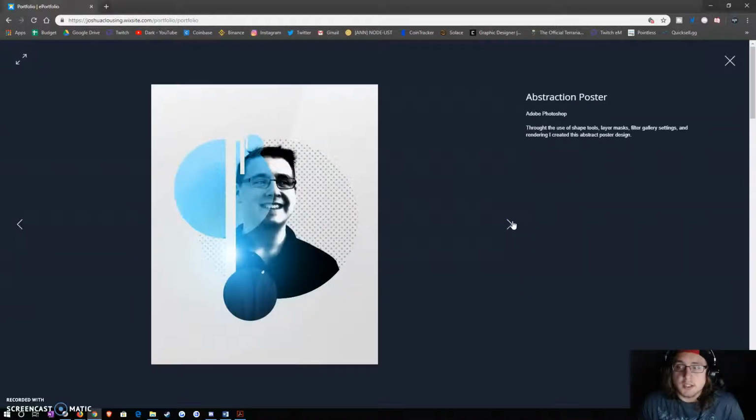Onto the next piece is an abstraction poster that I created in Adobe Photoshop. For this piece, we were supposed to use a photograph of ourselves as the base and then create an abstract poster around that. When creating this design in Photoshop, I used a combination of rectangle tools, different shape tools in general, as well as different patterns. I also used a filter gallery and a render effect for the lens flare, as you can see in the middle right there.